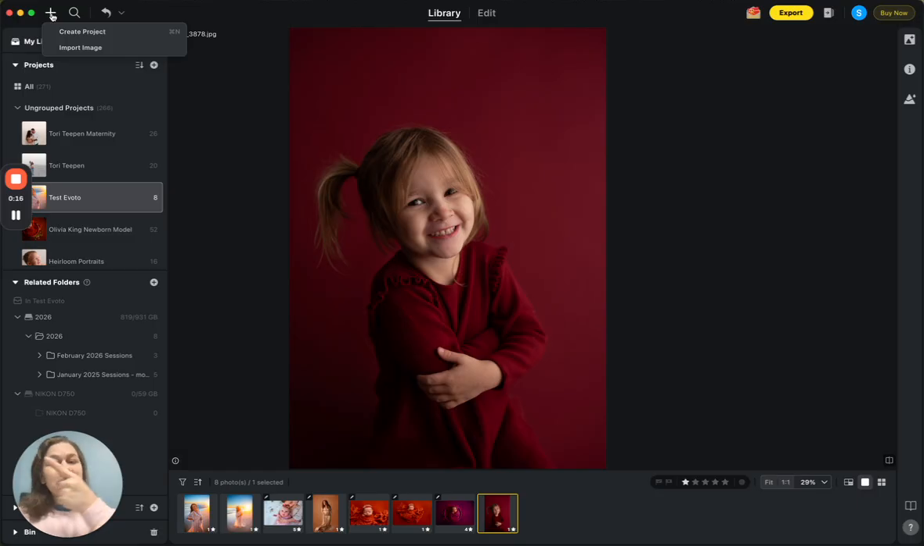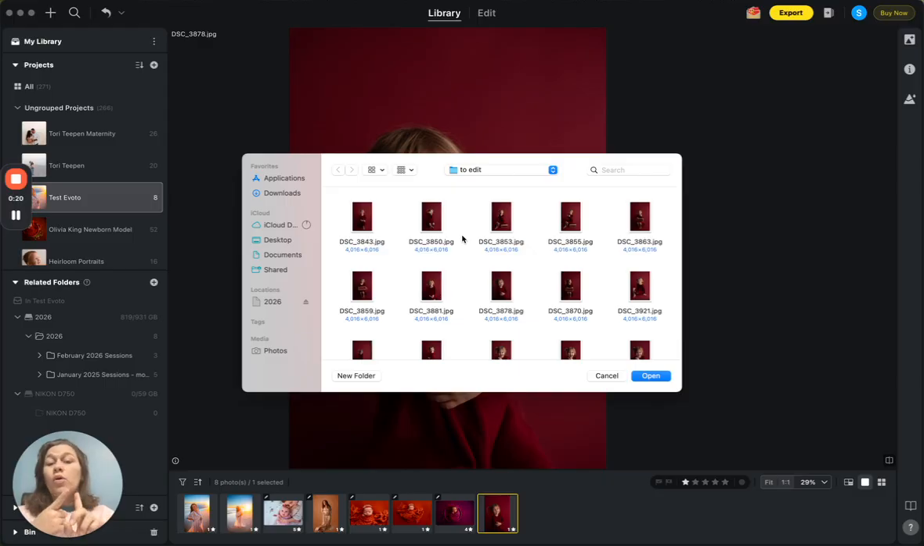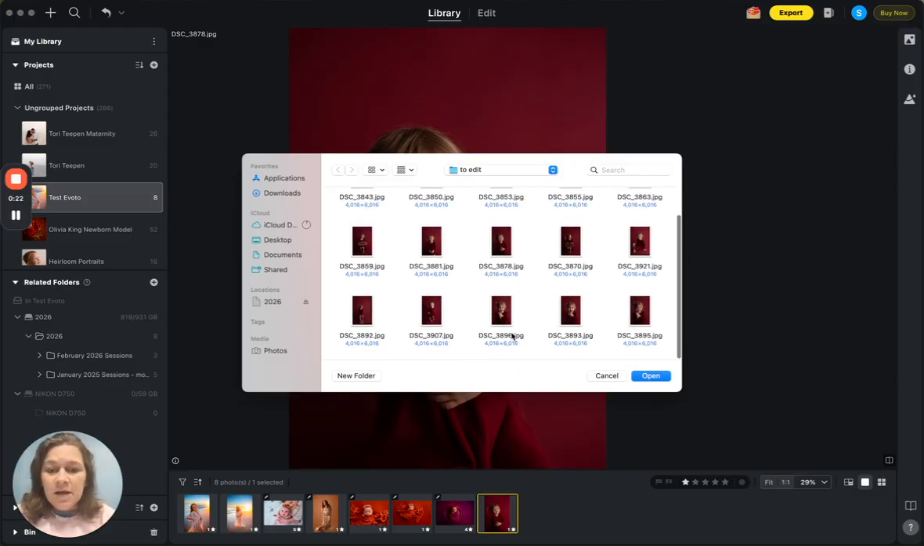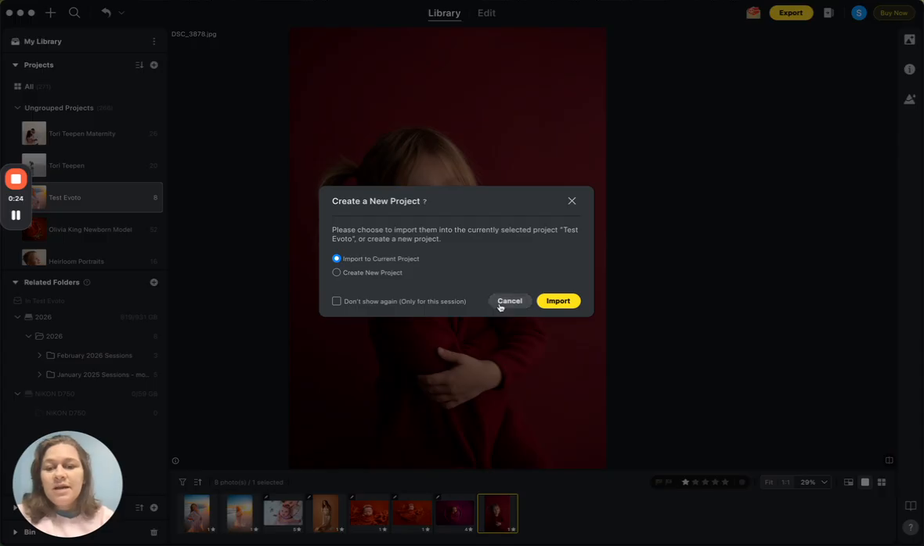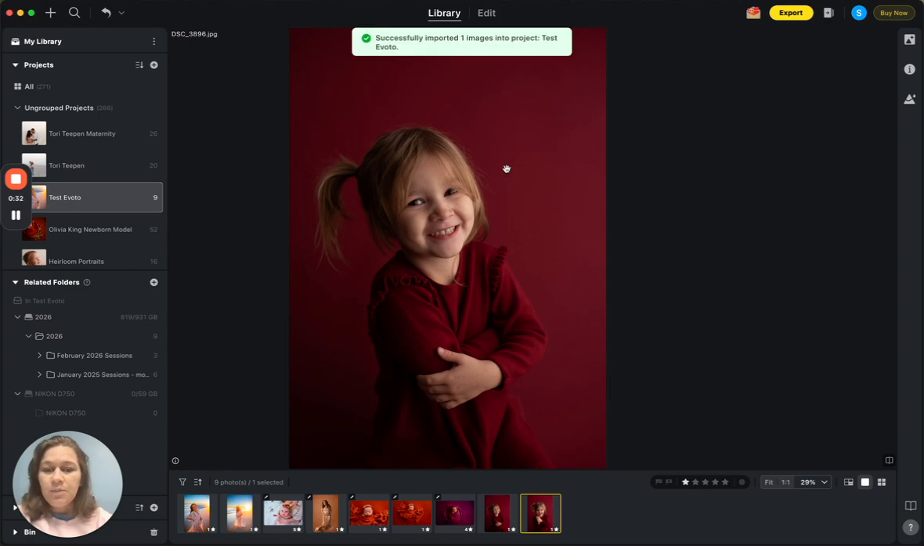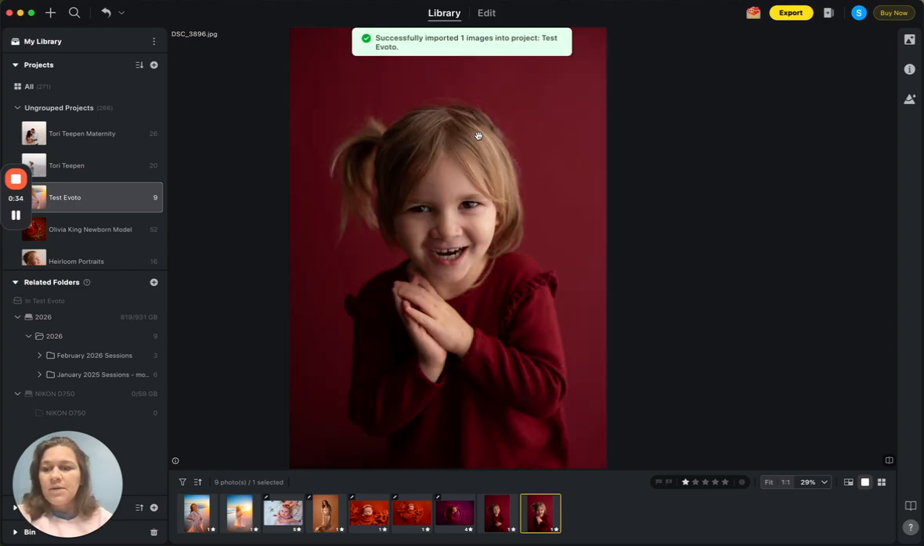You're going to come up to the plus sign on the left side of the screen, click import image. You can import RAWs or JPEGs. We're just going to grab one right here. It'll ask you if you want to import it to the current project, which we do. A project is basically an album, or if you want to create a new project. Okay, so we're going to import our image. There we go, it was successful.